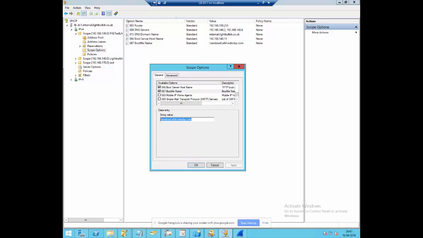So here's my next question to you. What's the boot file name? Where in the world is that boot file name? What's it doing?